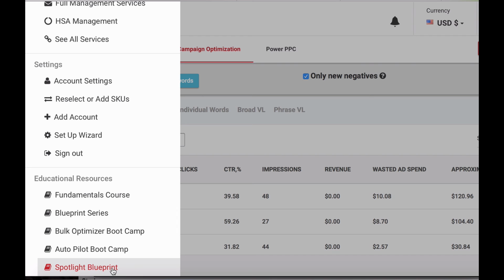So as you can see, there's lots of educational resources. I would start at the very top and work your way through, and at the very end, you're going to have a really good understanding of sponsored products and how to set up winning campaigns with winning strategies and saving money on excessive ad spend in the process.